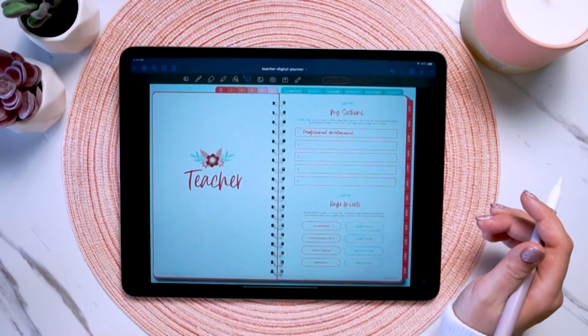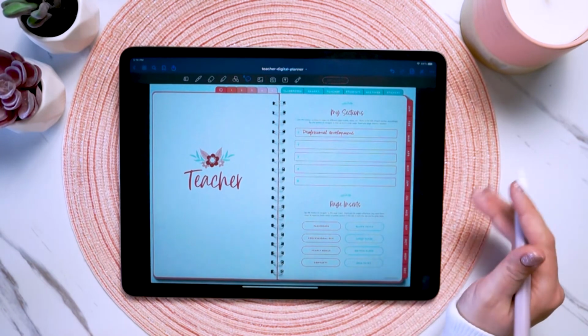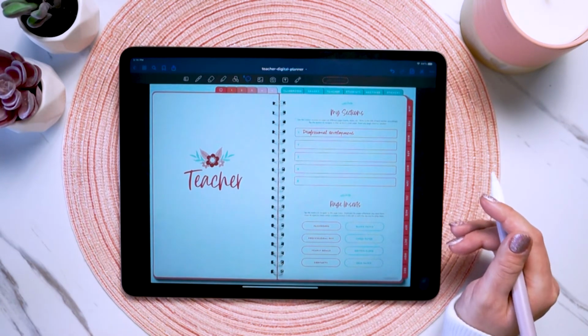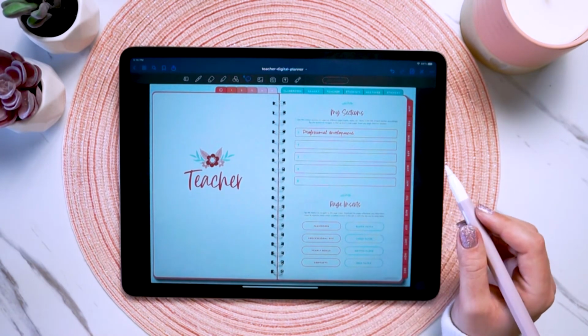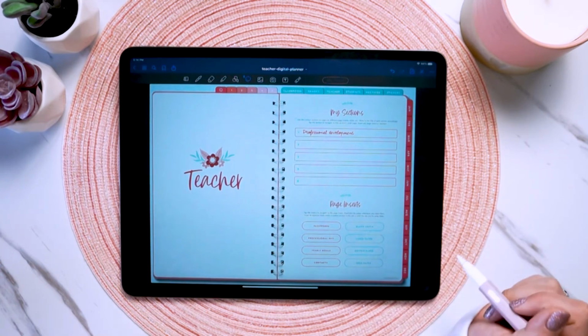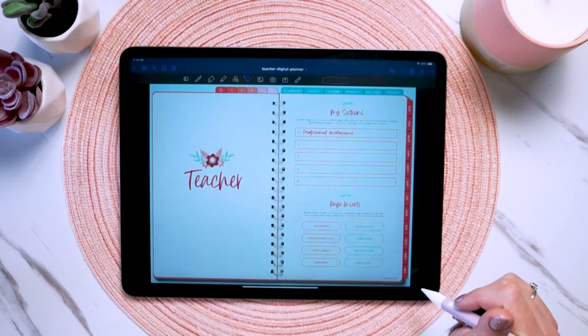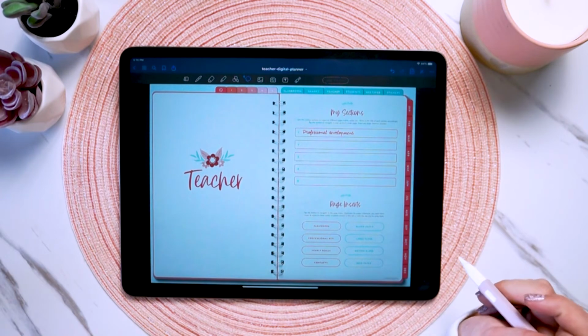Now this is labeled, and that's just a quick overview of the text tool and how you can use it. And like I said, this is what I personally like to do, is use the text tool because I think it looks a little nicer and you can get some cool fonts. So that's just a quick overview of the text tool.